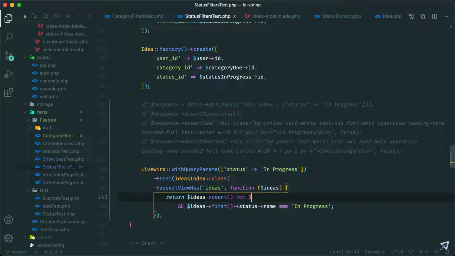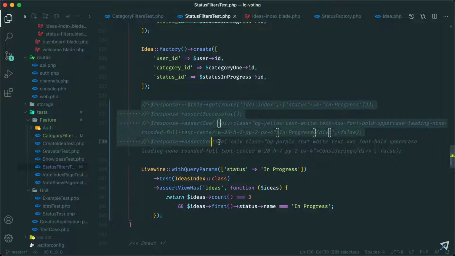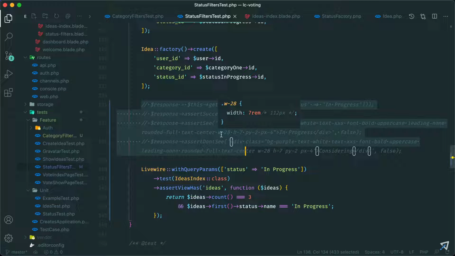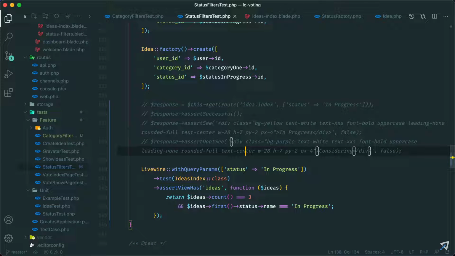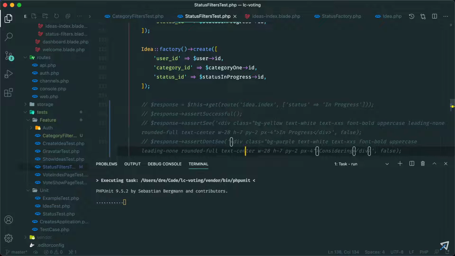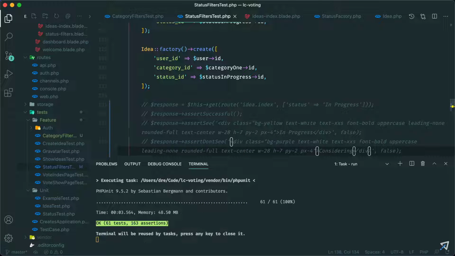Again, either way is fine. If you want to inspect the response directly, or if it's difficult to test, then go ahead and do it this way. But if you can avoid asserting against HTML, then it might be less brittle when you change the markup. So yeah, let's go ahead and run the entire test suite to make sure everything is still working correctly. And it looks like it is.